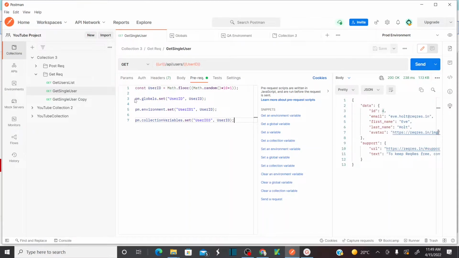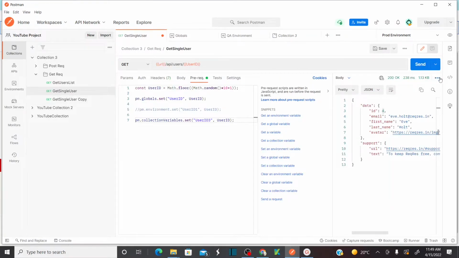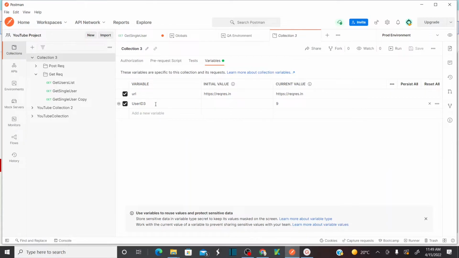So I'll do one thing. I'm gonna comment out this one. Okay, so when I run this, it should create a variable at collection level. If you see currently at collection level I have only URL, variable URL. So now let's send this. Before it sends the request, it's going to create a variable at collection level. If I go back here, if you see, user ID 3 is created and the random value that is generated has been stored here.